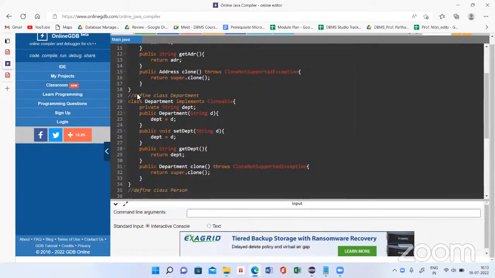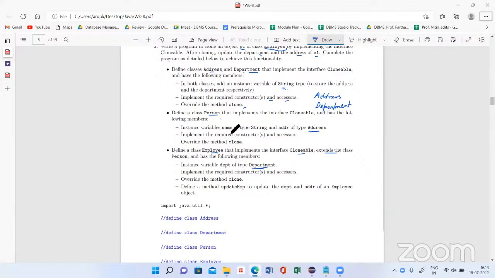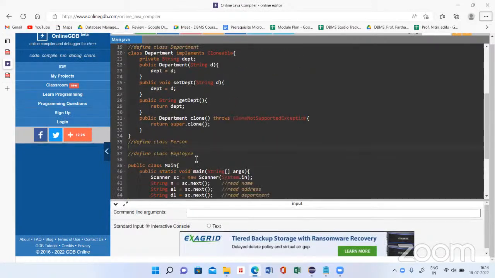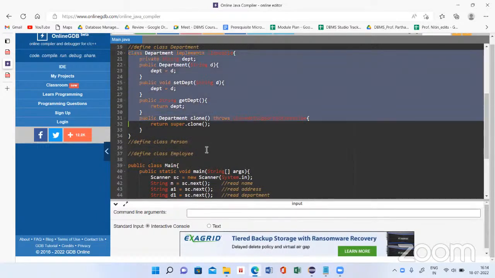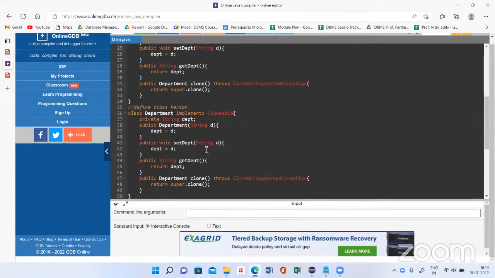Now you need to see what the person is supposed to have, right? So inside the Person, we should have a name, which is of String type. There must be an address, which is of type Address. We need constructors if required, and we have to implement the clone. So let us go for the Person class. The Person class also will be similar. This program requires a lot of code.